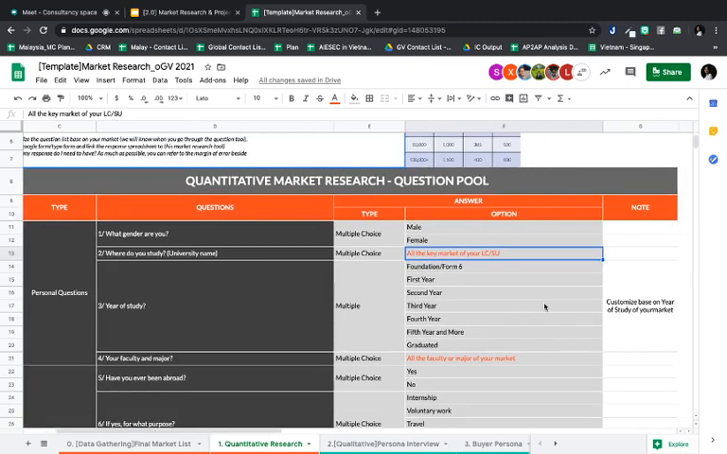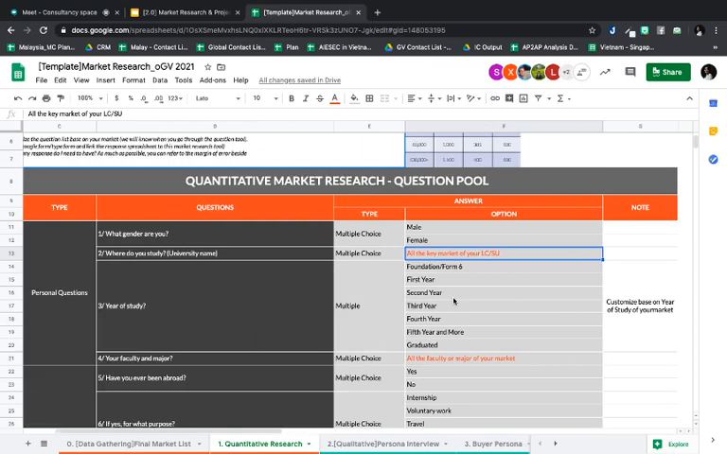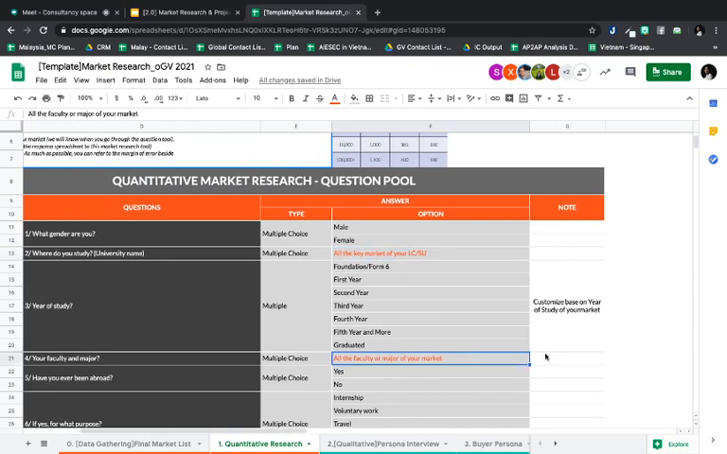Year of study also depends on your university. For example, some universities have Form 6, some have foundation, some have maybe other programs, I don't know. So you need to customize this based on the years of study of your market. And then your faculty and major. You need to customize this based on the faculty and major of the market as well.